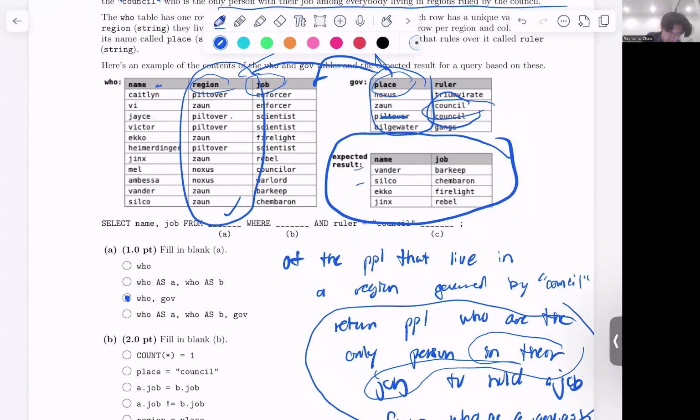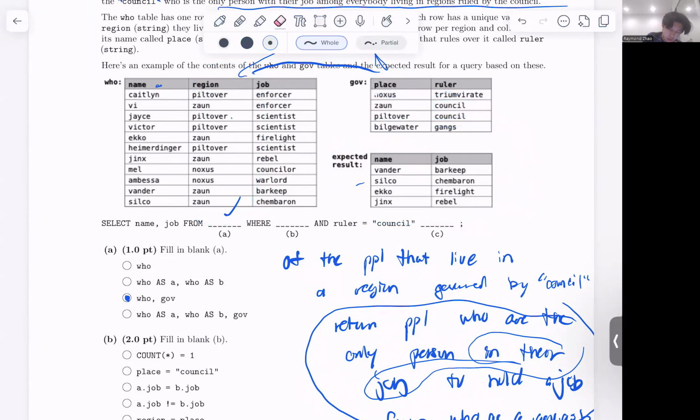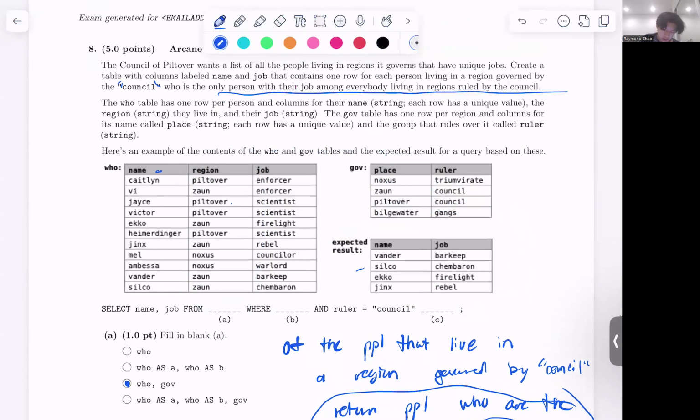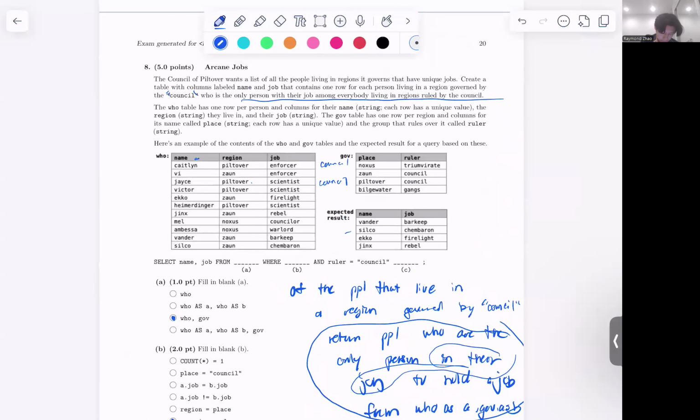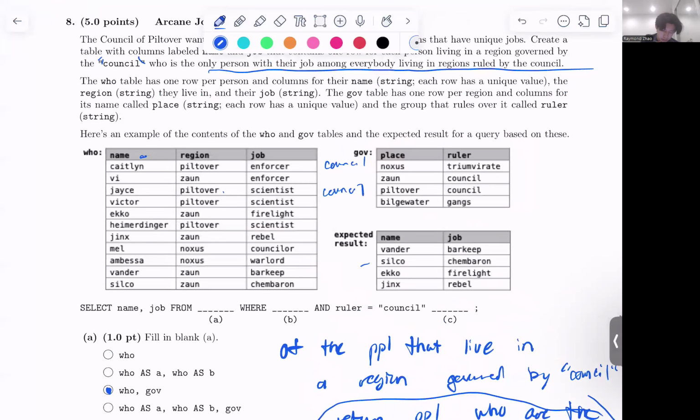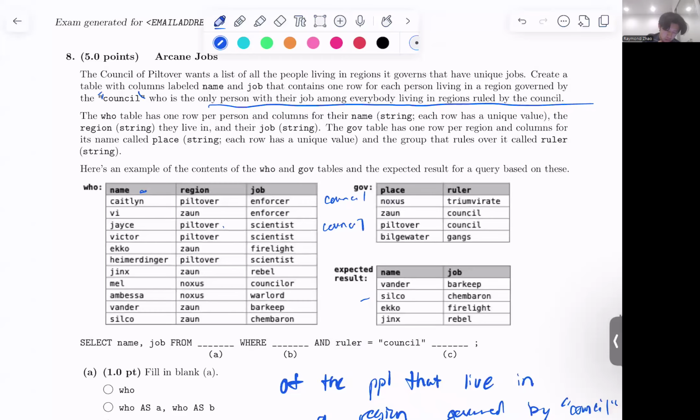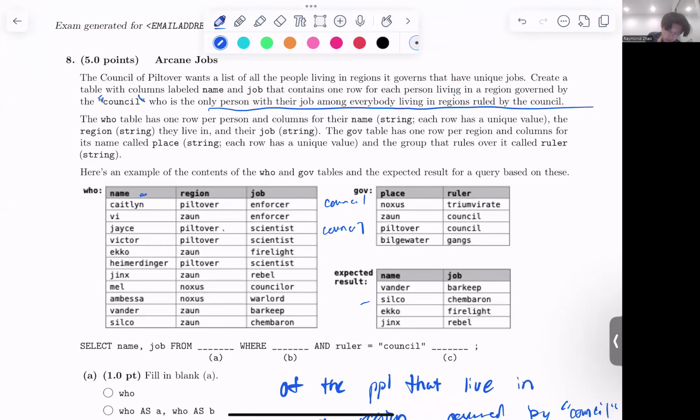So when we join this onto this, what we get is a table that looks like council. Okay. And then from there, we get a table. Each person living in a region governed by council is the only person with their job among everybody living in regions. So to me, then we just want to group by their job.